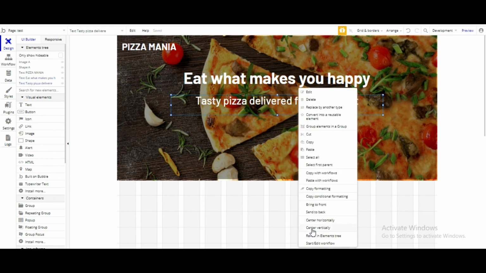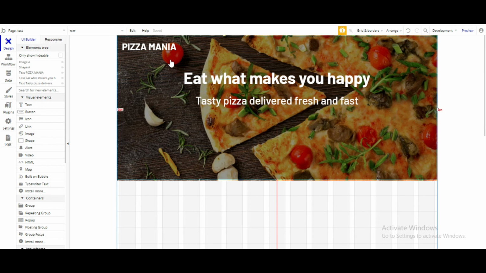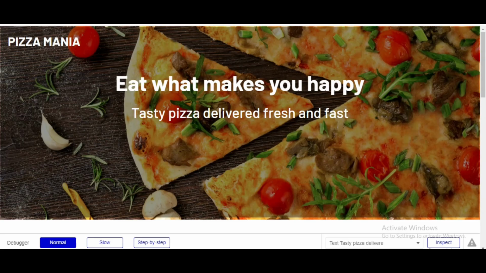We can center it horizontally as well. So here we have our logo kind of a thing. Here heading and subheading. Now let's preview and see how it looks. See, it is absolutely in the center of our page and looking good.